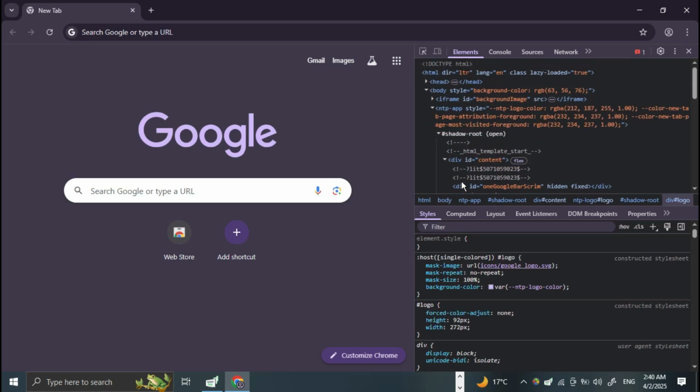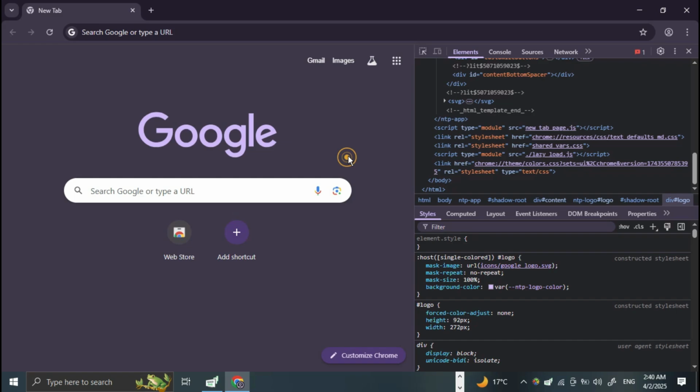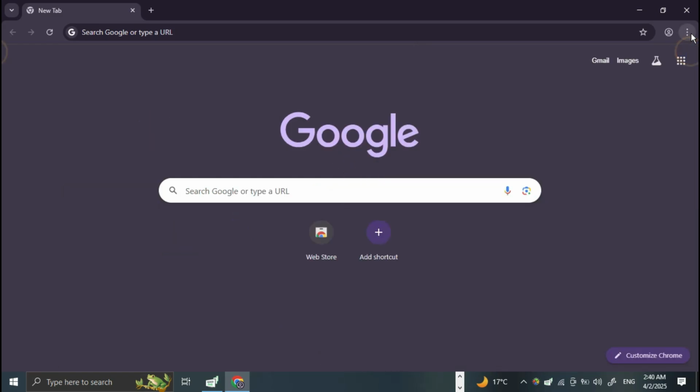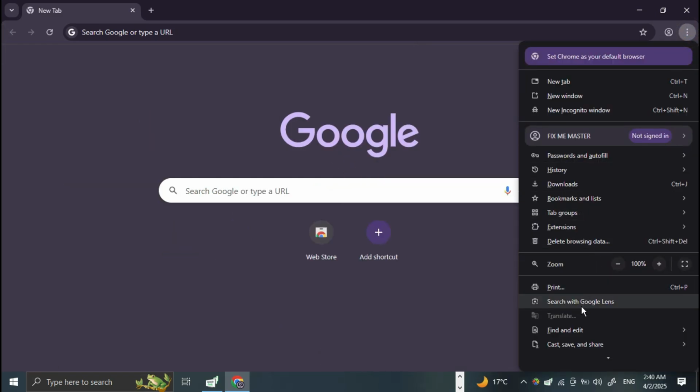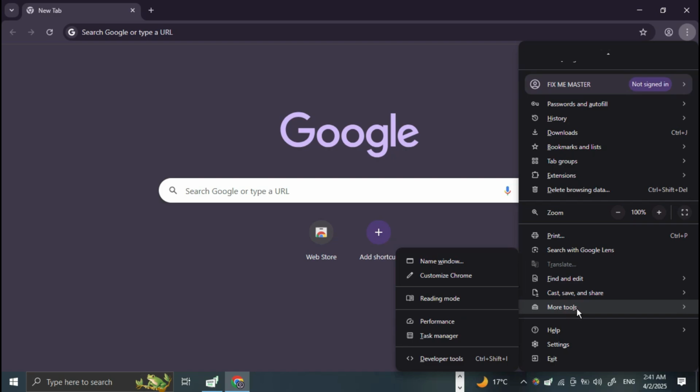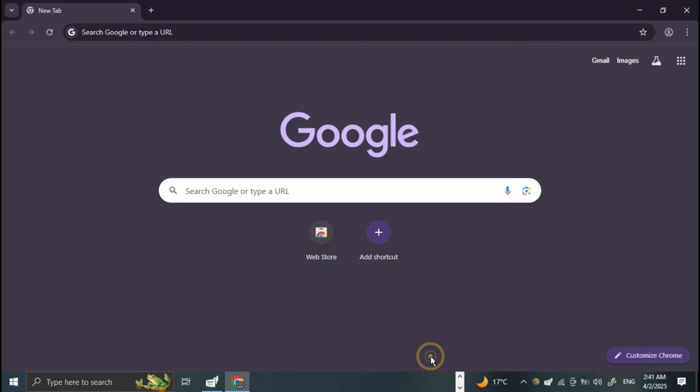Method 3. Using the Chrome menu. 1. Click the three-dot menu in the top right corner of Chrome. 2. Hover over More Tools and select Developer Tools. 3. The DevTools panel will appear.